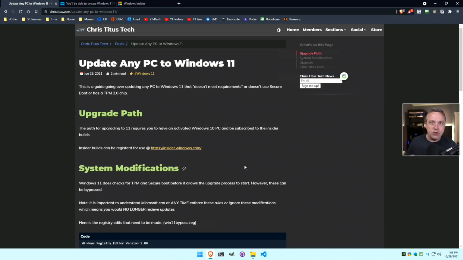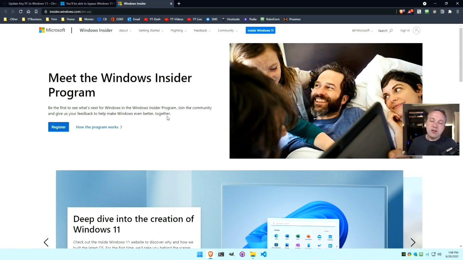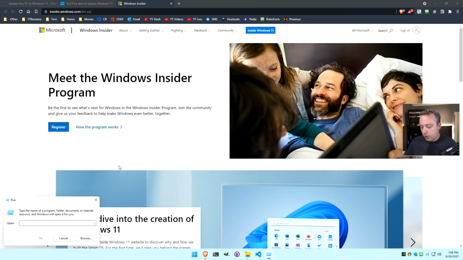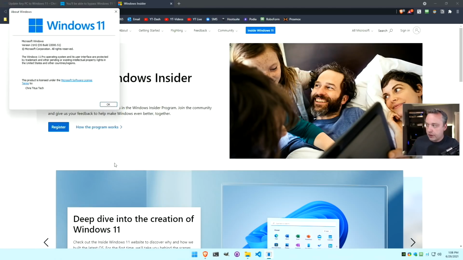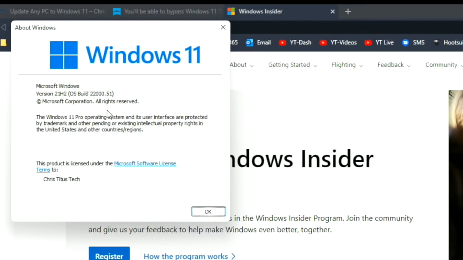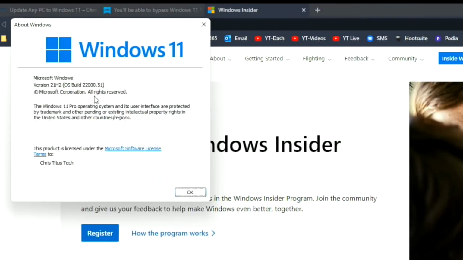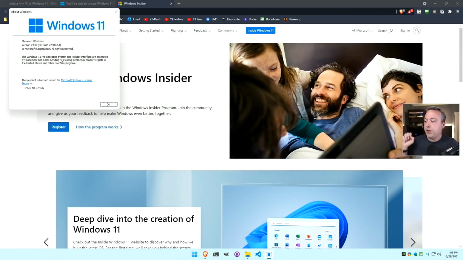Now, the very first thing you need to do is sign up for the Windows Insider program. This is how you get the dev build of Windows 11, which is what I'm running right now. We can see that by just running winver. I'm on Windows 11, and you can see it's build 22,000 plus. And this is the official build. I have activated this using my Windows 10 key, and everything's right with the world.